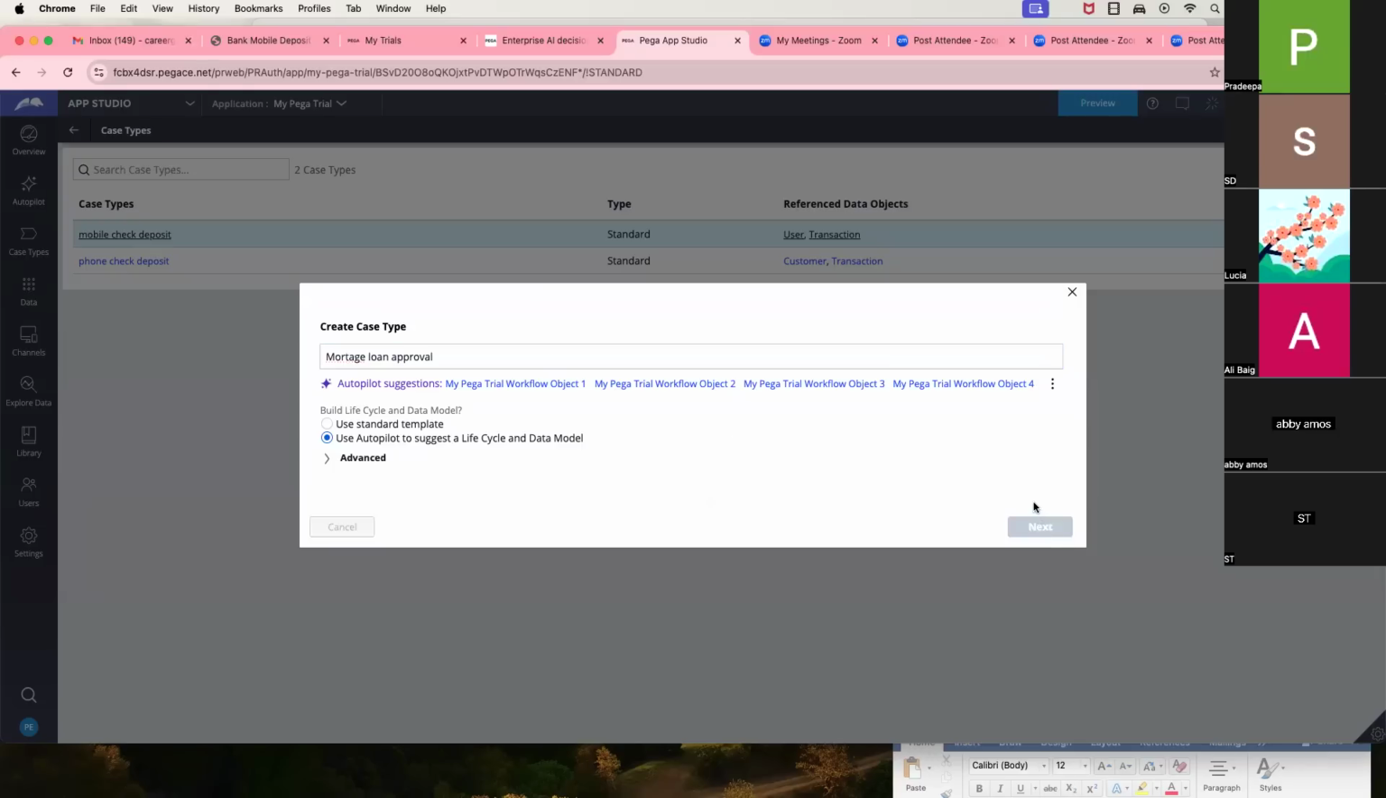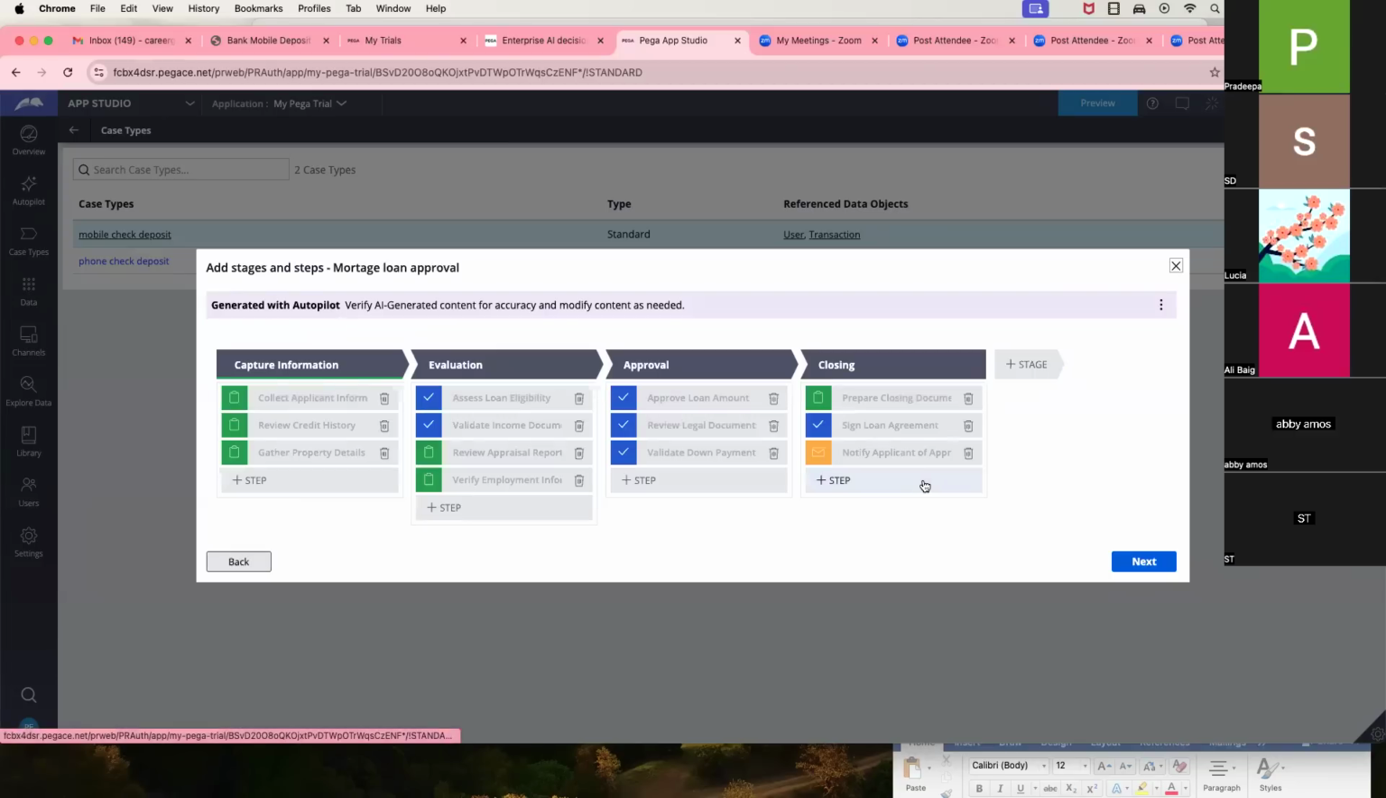Let's see. So it's going to collect your information, review the credit history, get property details. You're going to assess loan eligibility and then validate incoming documents. So when we say assess loan eligibility, that's when you are going to integrate with other teams for getting all these credit scores. So for that validation, the developer has to make sure that he's calling an API in the backend.